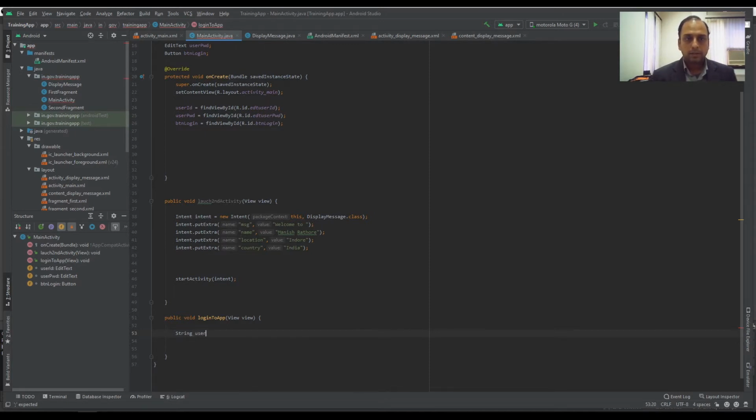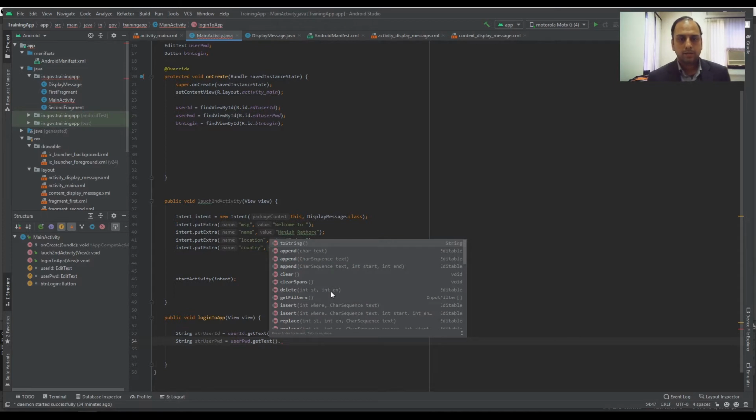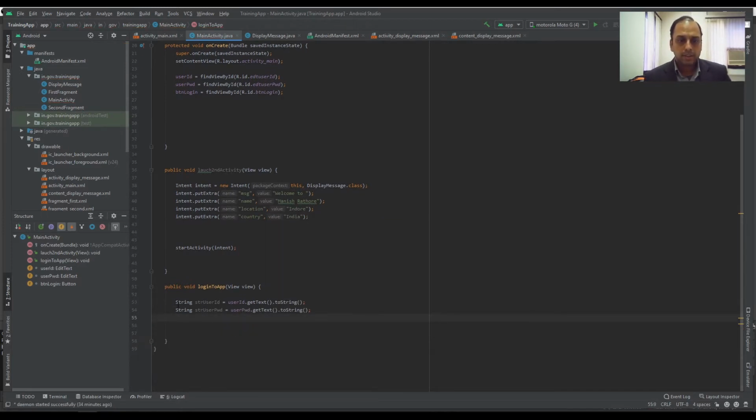strUserID is equal to userID.getText().toString(). Similarly, String strUserPwd is equal to userPwd.getText().toString(). So again, as you can see here, this is a variable of the type string, and what we are doing is taking this object, extracting the text, converting that text to a string, and then storing it inside the variable named strUserID.